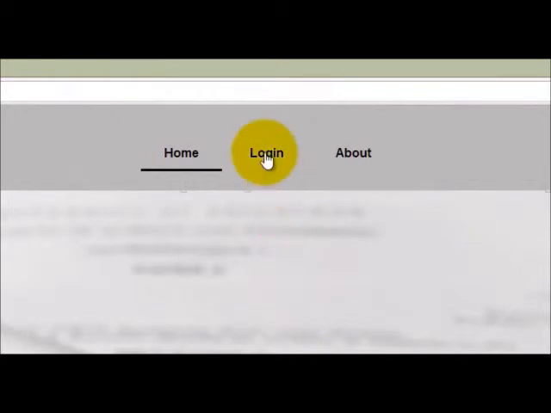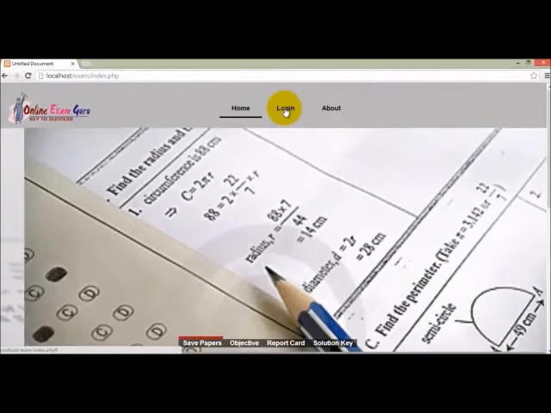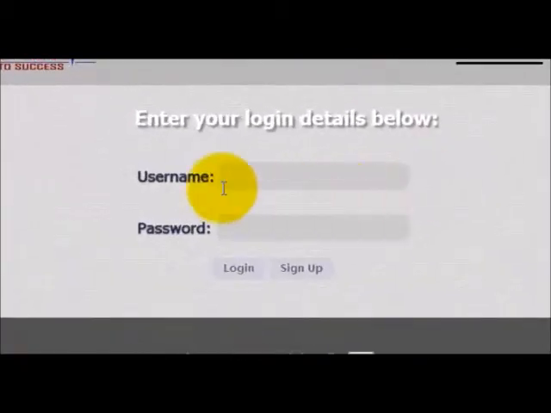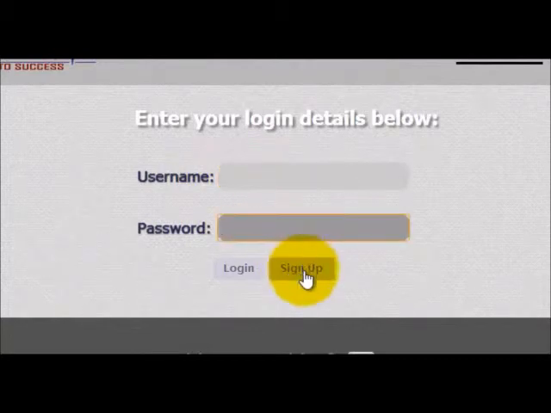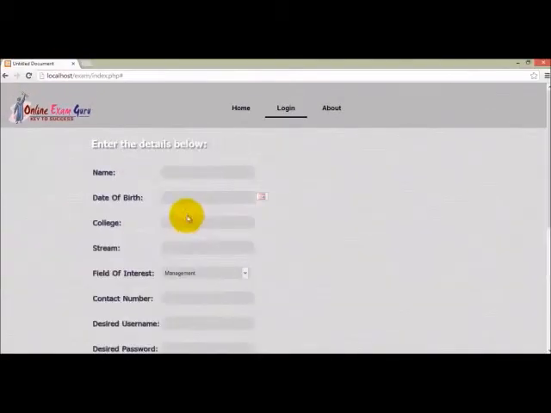For a new student to log in, simply click on the login up here. If the username and password are already available with you, that is, you have already signed up for the account, you can enter it here. Or for a new user, you can click on the sign up button here.